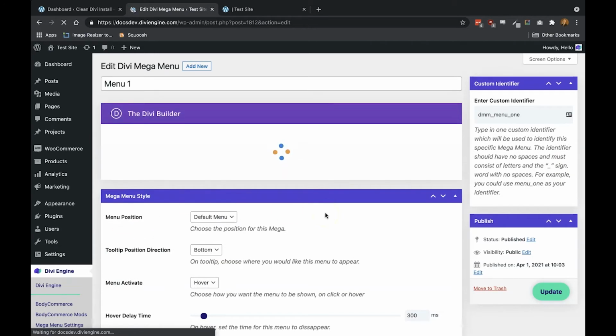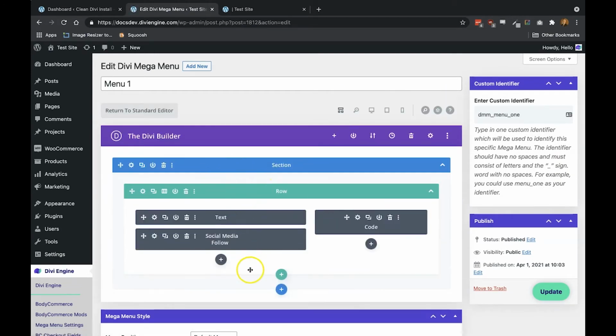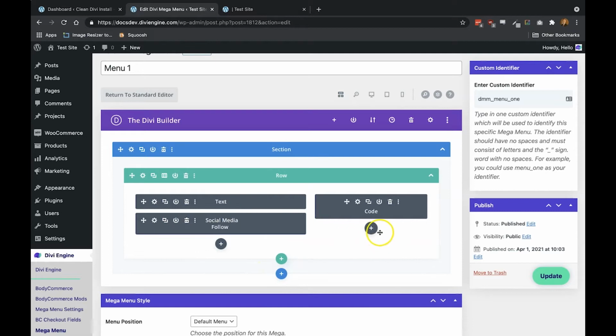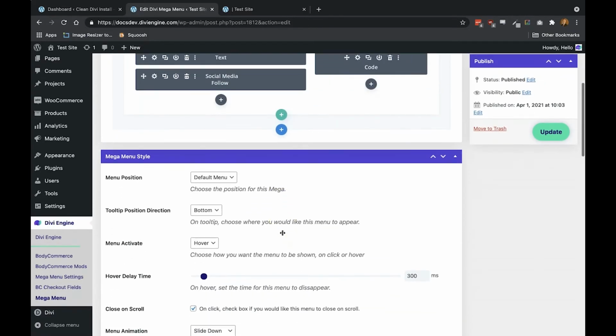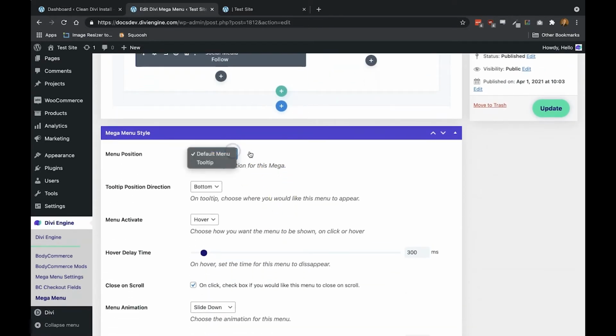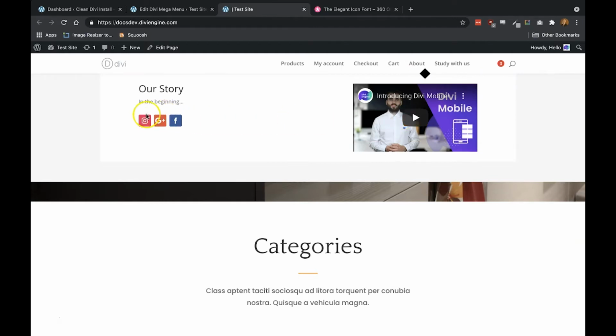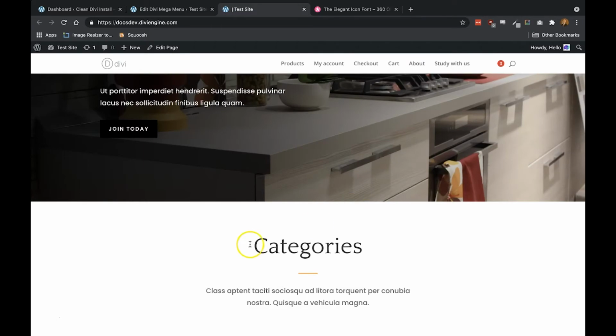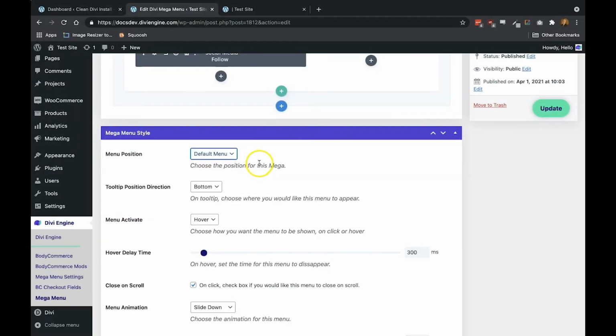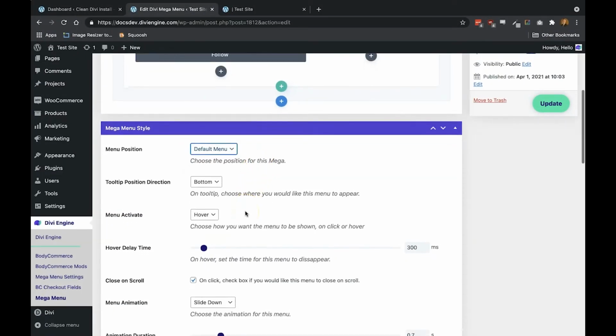With Menu 1 open, you can see that familiar layout of the Divi Builder. You've got the modules, you've got the rows, you've got the sections. When you scroll a little bit further, you'll see the Mega Menu Style settings. Now, the first item there is the menu position. It's set to default menu. What that means is that this Mega Menu is going to show within a navigational menu on your site. So remember in one of the earlier videos where we created that menu and added that unique identifier, this is where this will display.